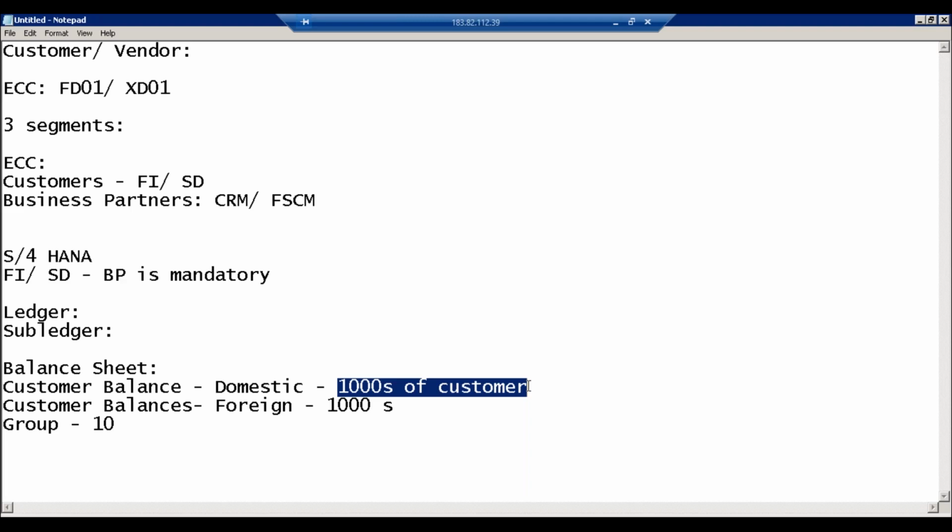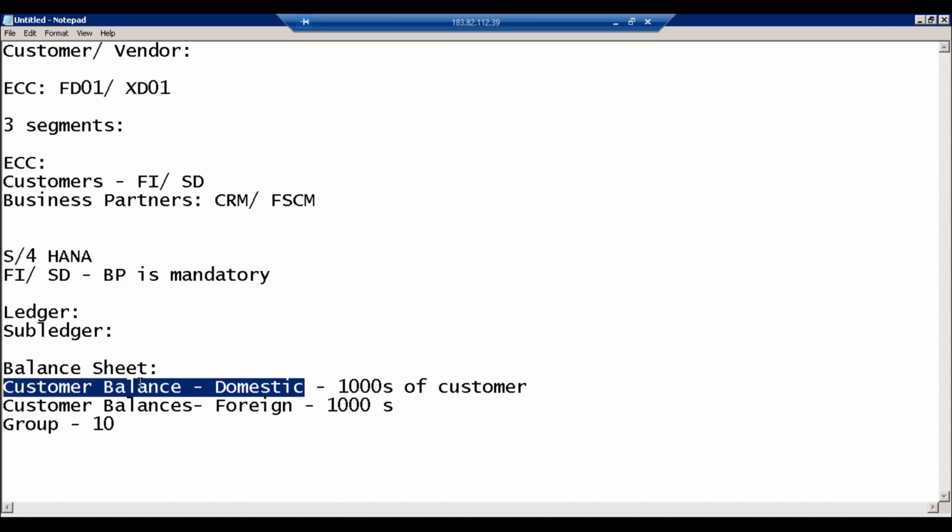What is a ledger then? Ledger is this one, the total balance. These three GL accounts are the ledgers, the main ledgers. Whenever we are creating any customer, we need to tell the system which ledger account the balance of this customer will go in, and this is called a reconciliation account. Whatever invoices, whatever payments I post to these thousands of customers, all those postings will go to this particular reconciliation account.